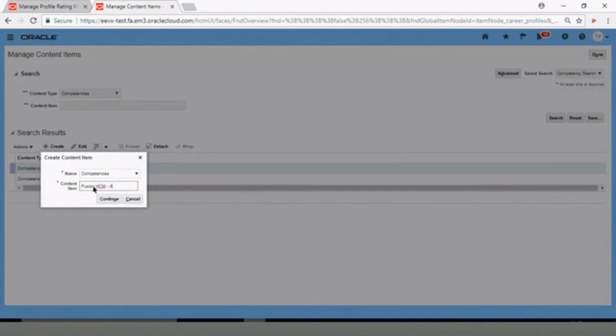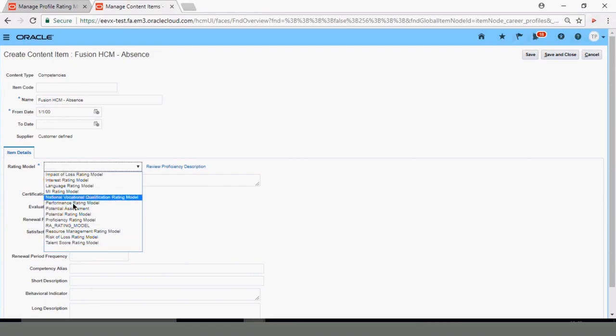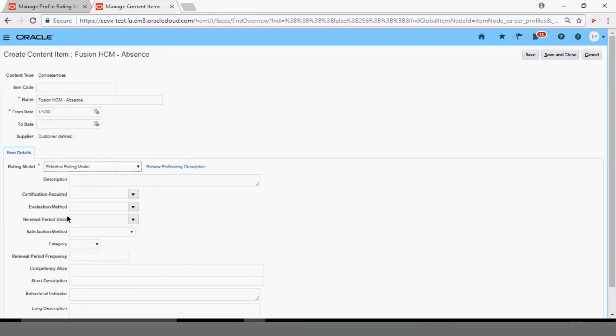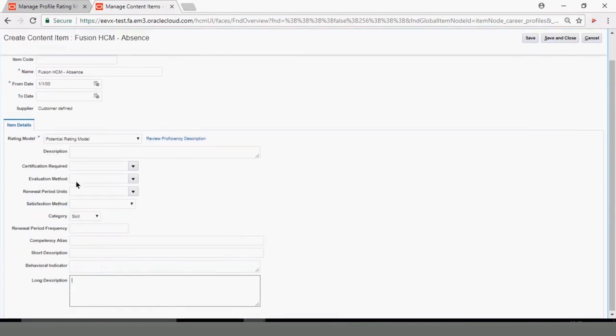And remember, all these are date driven. Anything that you do with the date will not be available at the employee's level. So 1/1/2000. Okay, so I'm saying the same potential rating model. The category is skill. This is not mandatory. Nothing is mandatory here. So I'm putting the same description.